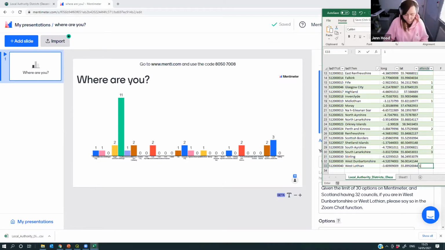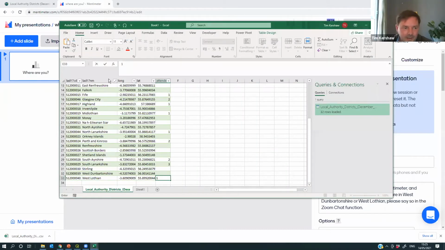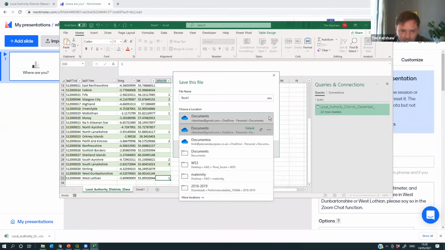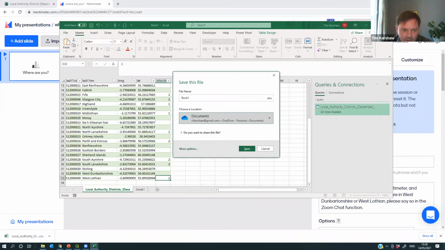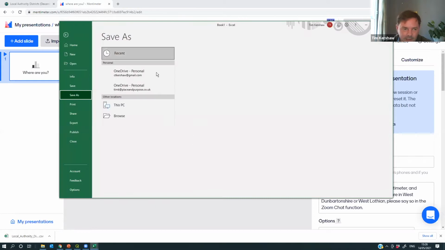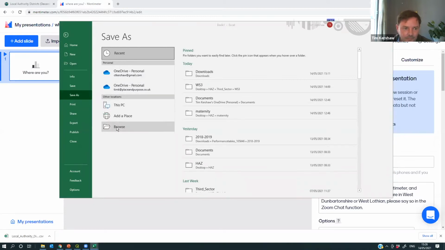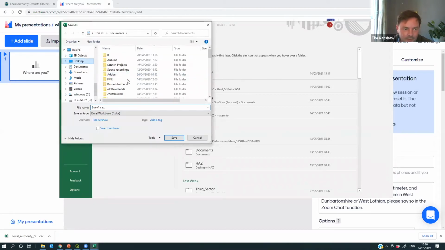Okay, so now what I'm going to do is I'm going to just save this spreadsheet. I'm going to create a new folder on my desktop where I'll be saving everything that I'm creating today.